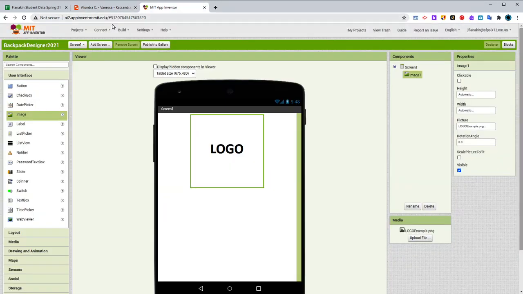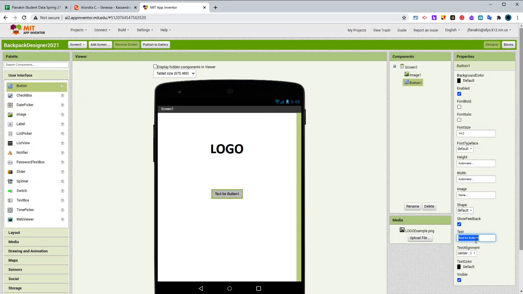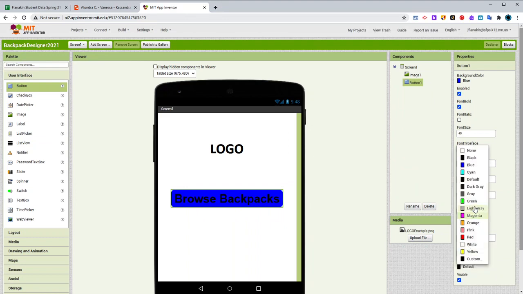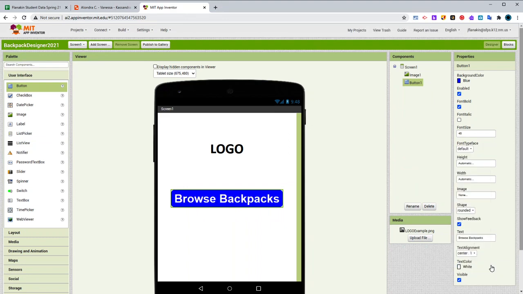Now we need a button that says Browse Backpacks. I'm going to grab a button, put it underneath. I'm going to have it say Browse Backpacks. I'm going to make it bold. I'm going to make the font size bigger. You can change the shape if you want. You can change the color of it if you want. You can change the text color if you want. It's completely up to you guys.